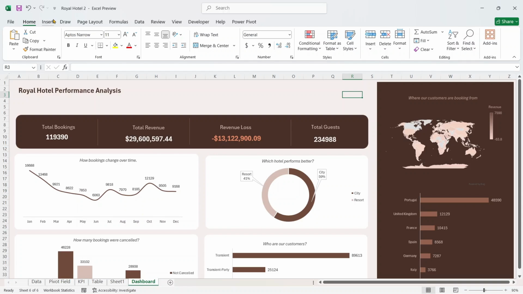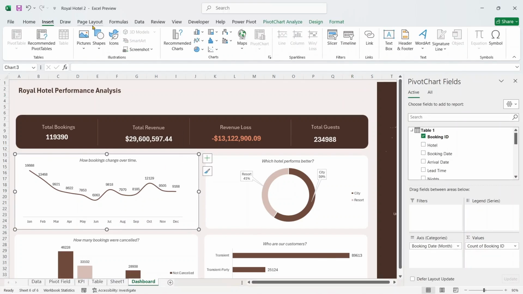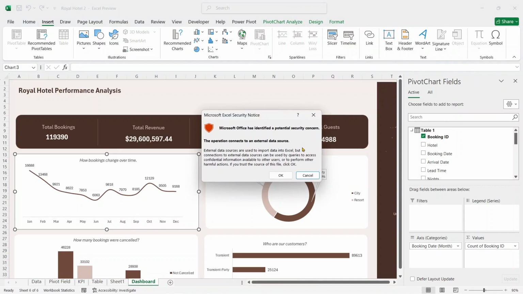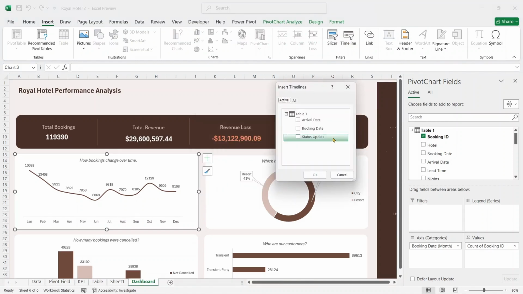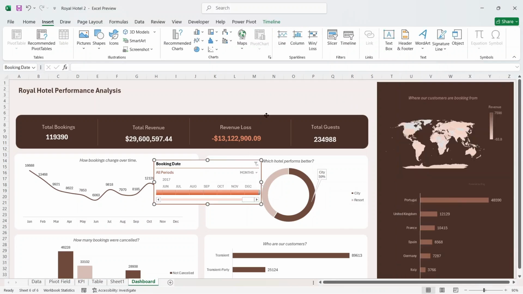So we're going to put in a slicer next. Select a chart, come to insert, select timeline, use it to filter dates. Set it to your booking date, not arrival date, and click OK. So this is your timeline here.